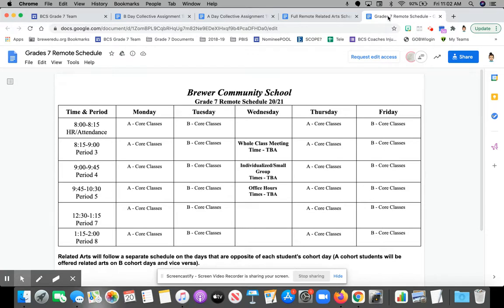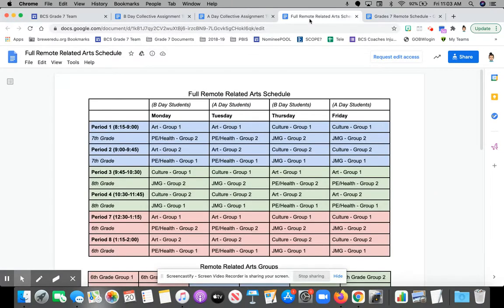For additional opportunities, Related Arts will offer instruction on the opposite days of the classroom teacher. Example, if your child usually attends school on an A-Day, they will be invited to participate in their assigned Related Arts classes on their B-Day. If your child is a B-Day student, they will be invited on their A-Day. 6 through 8 Related Arts teachers will provide a link for participation for the Related Arts class. This will follow their school-related arts schedule and start times.